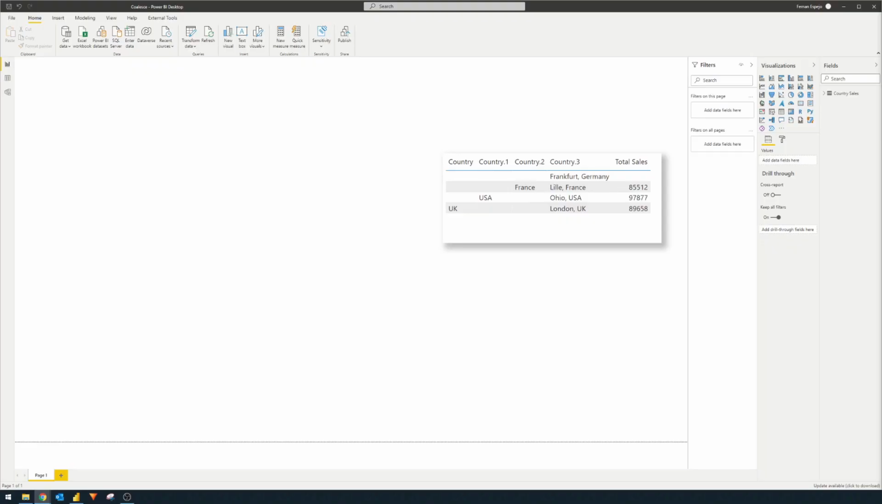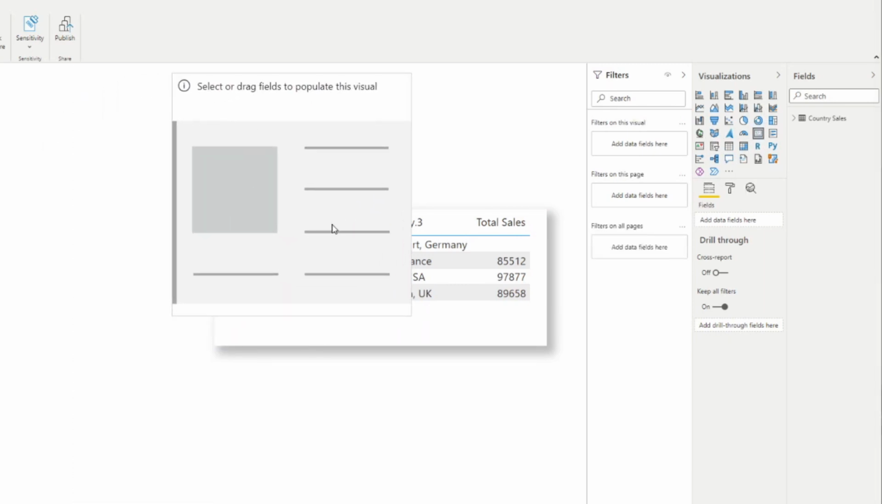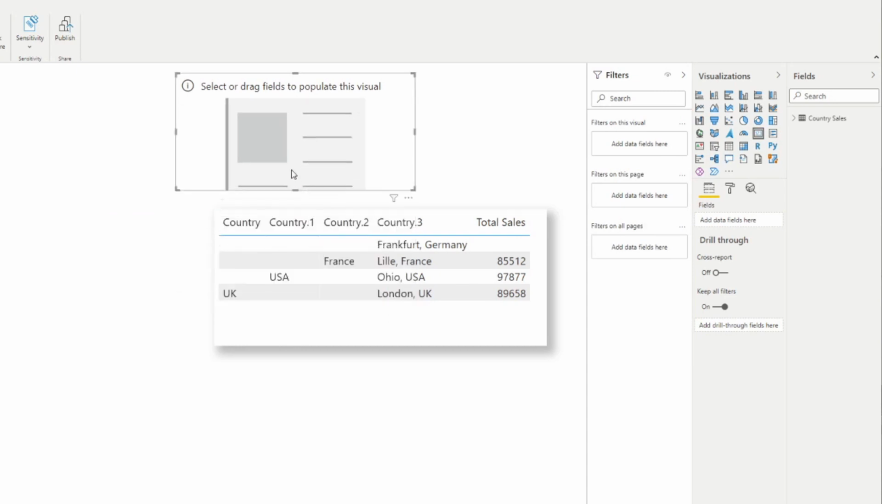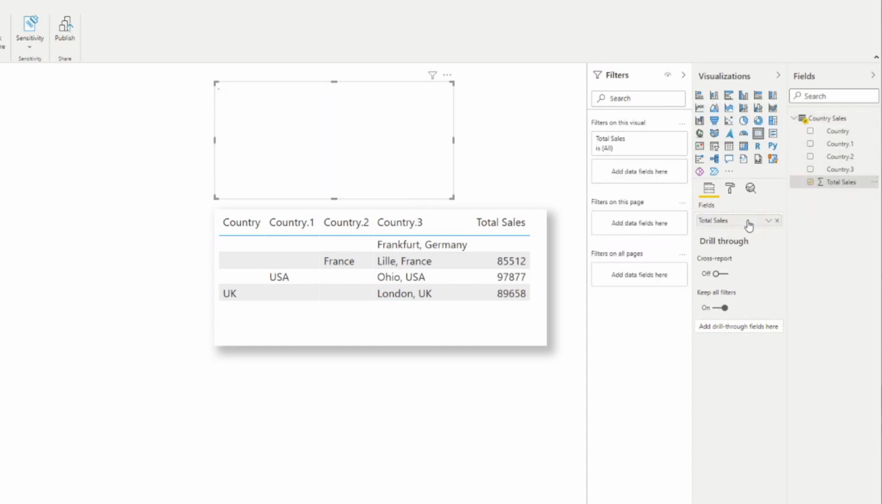So let's jump right into this demo that I've created for you today. I have just one table that I've visualized here on the report. Here we have a country table that has four or five different columns. Let's start by creating a card right here, and I want to start by visualizing the total sales in this card. So I'm going to add the total sales to this field.